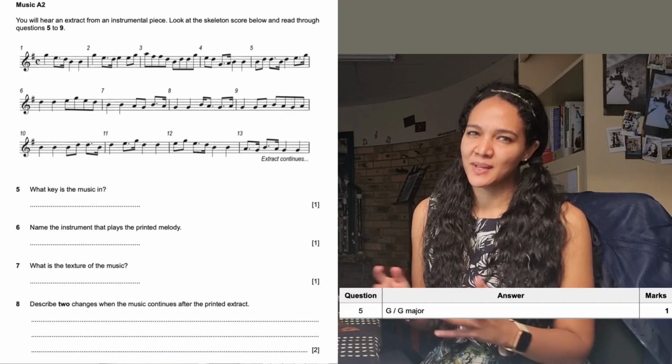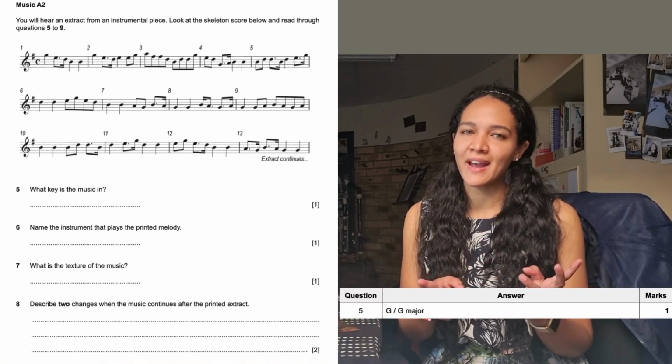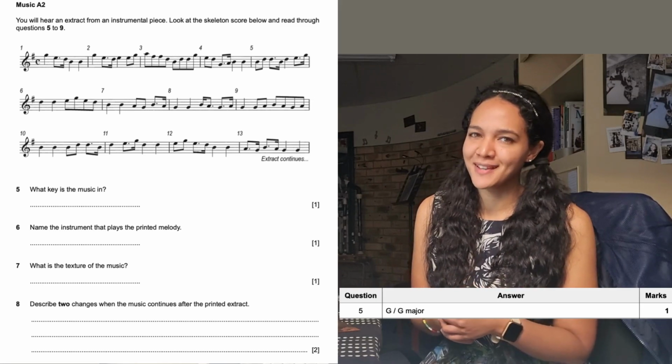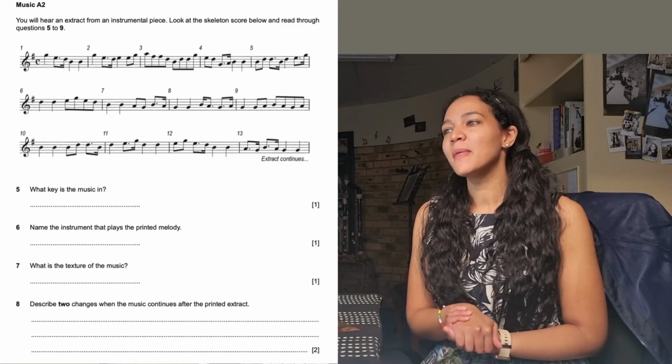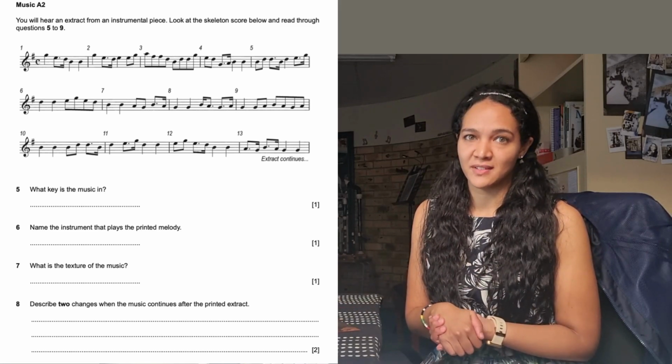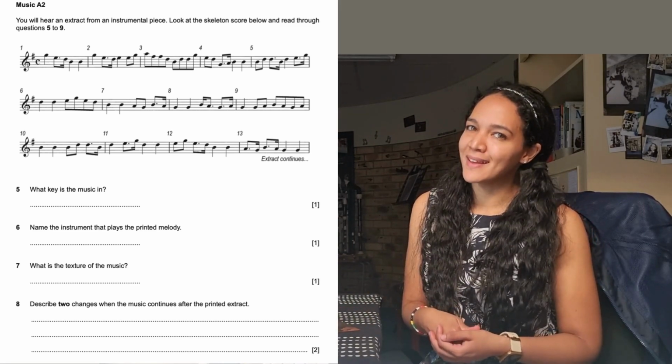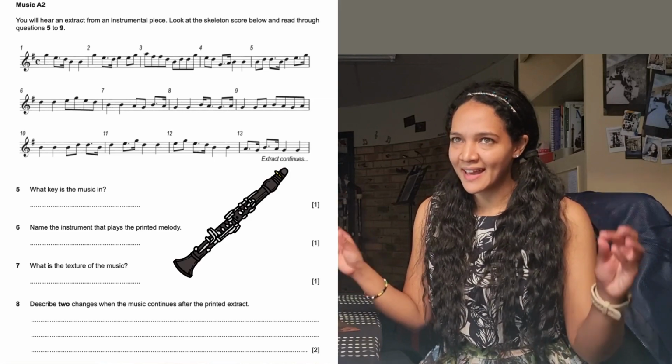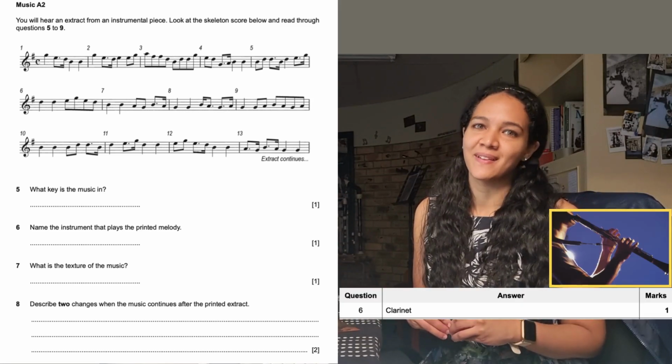So we will go ahead and answer the questions that we can already. So the key, of course, is G major. We can see that on paper, and if you have perfect pitch, you will hopefully be able to hear that as well. Then we have to name the instrument that plays the melody that we have printed in front of us. So of course we hear a wind instrument there. It is a single reed instrument. That is the clarinet. So you would have to go ahead and write that down.